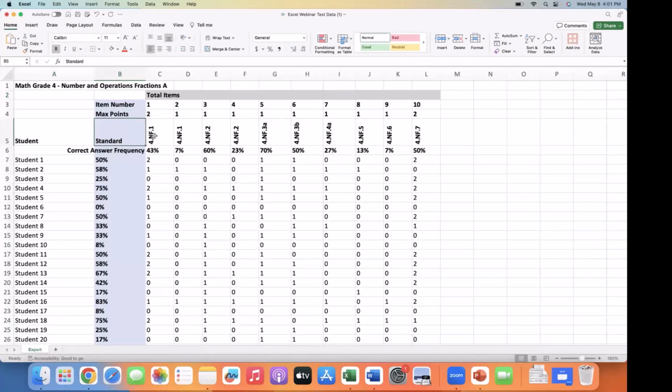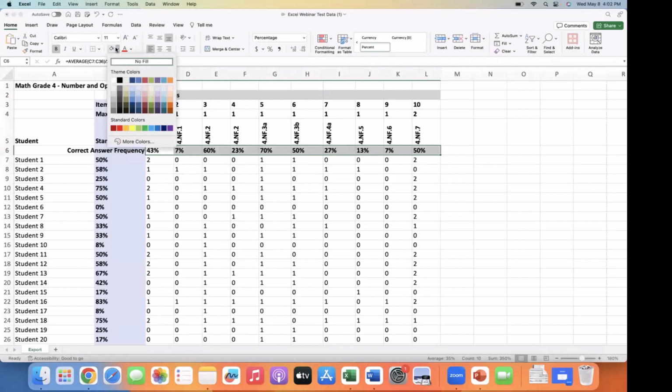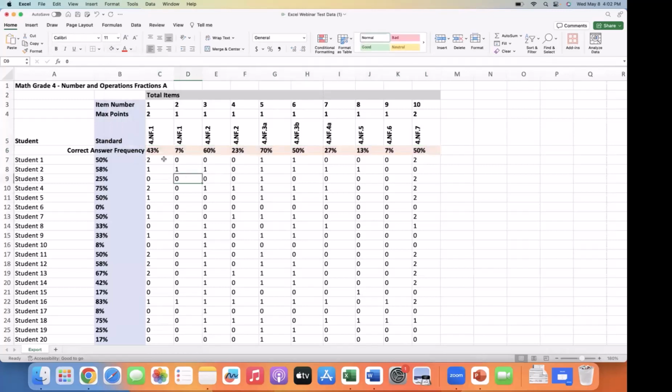I might say I want to change this. And because I find this important, I want to put in a filler here. And I want to say, okay, I want this particular color. I just happen to like the light orange for that. And it may be something that's a pretty important field. So I can do a lot of different things with formatting here.